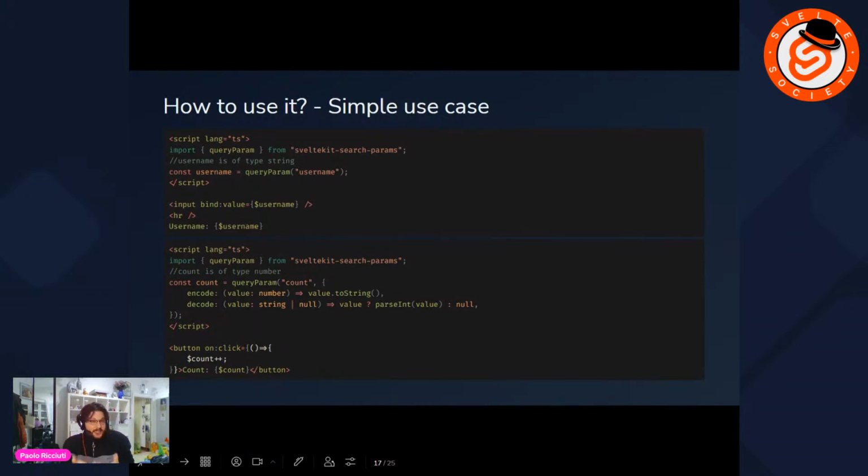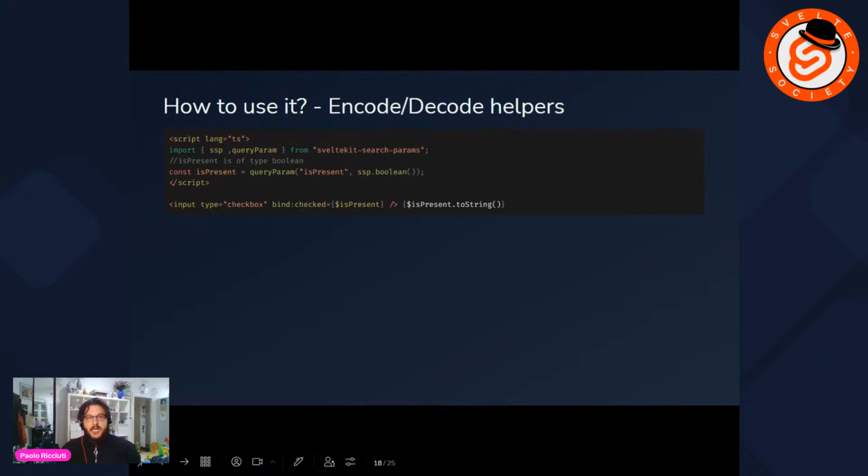But this is still a lot of boilerplate. So what I mean when I say that it's written with developers in mind is that you can actually import an object, ssp, from SvelteKit search params. And this will have a series of functions that you can call to get the proper encode and decode function. So if you just do ssp.boolean, isPresent is now a Boolean store. You can bind it to the checked value of the input type checkbox. And just like this, you have a Boolean from the store. And this will also handle some edge cases.